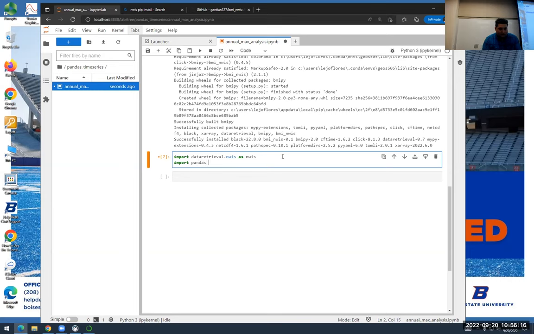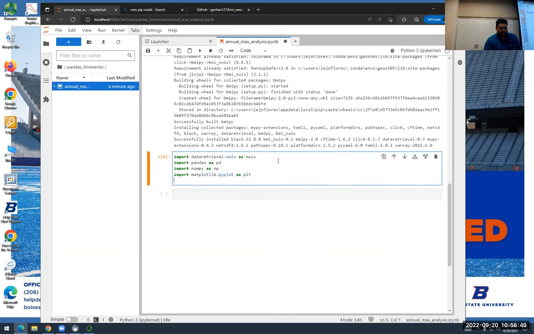Pandas as, and usually what we call it is PD. Import NumPy as NP and import matplotlib.pyplot as PLT. Okay.